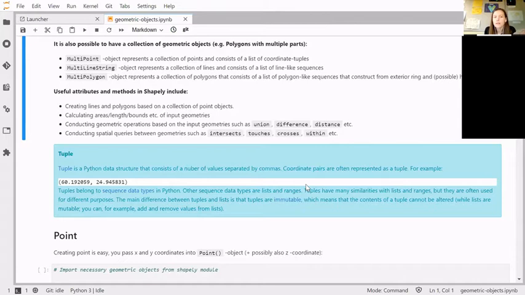And finally, what is a tuple? I think we came across this data type in the first teaching period, but if we didn't, it's basically a data structure that has some number of values stored in it, separated by commas. When we have a coordinate pair, we have two values, or three values if it's a three-dimensional space.